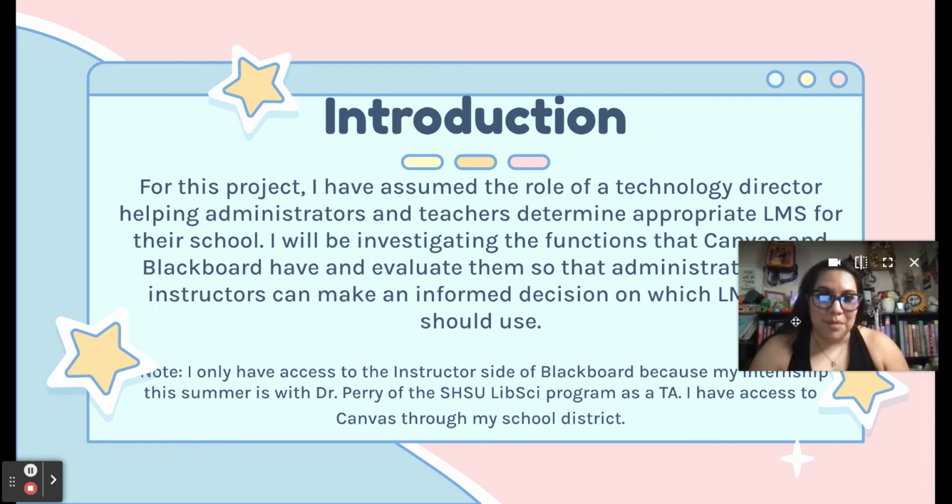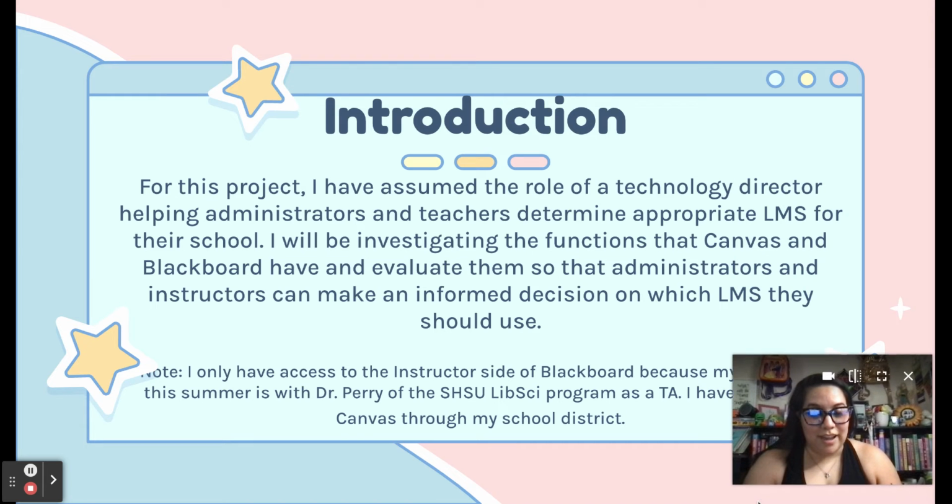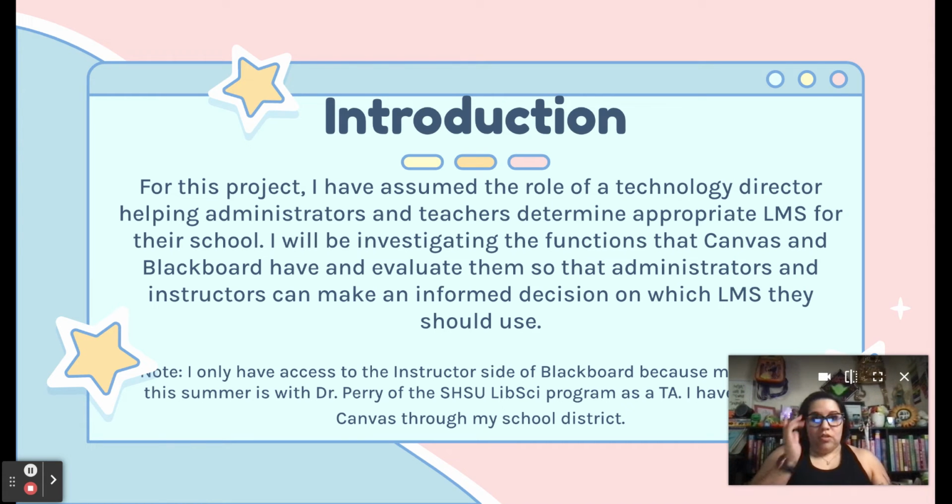And again, similar to the first part of this activity, for this project, I have assumed the role of technology director, helping administrators and teachers determine appropriate LMS for their school. I will be investigating the functions that Canvas and Blackboard have and evaluate them so that administrators and instructors can make an informed decision on which LMS they should use.